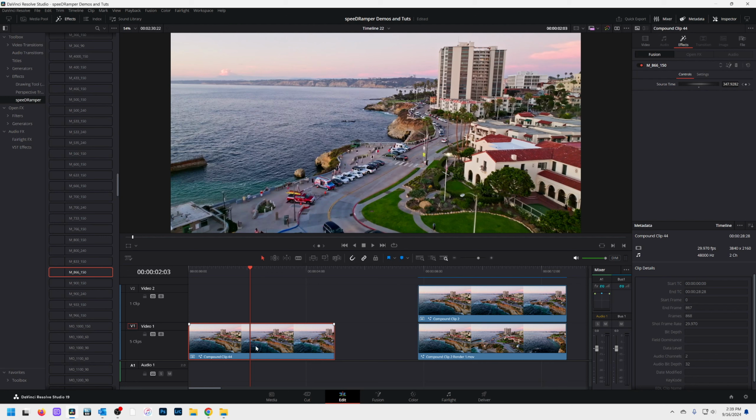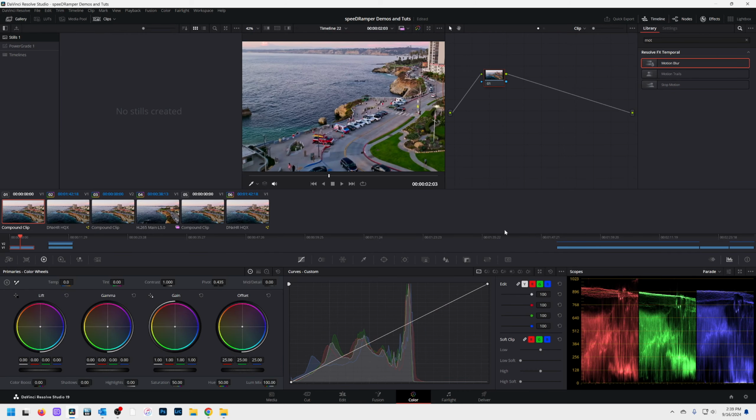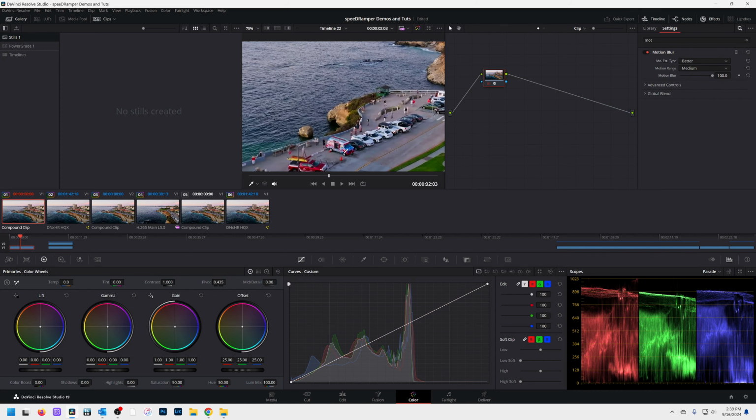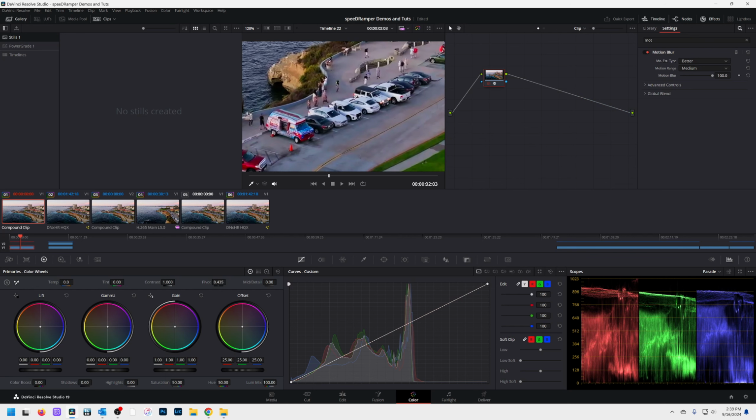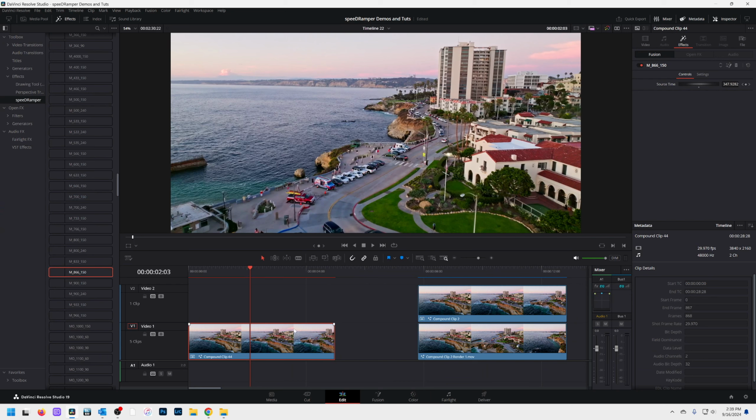So what you want to do if you want to get the appropriate motion blur, actually, let's go ahead and add some motion blur. Let's go to the color page real quick. I'm going to grab this motion blur and drop it onto that node, and you can see nothing changed. I can change my settings to better. I can change this to 100%. Let's zoom in on those cars. It has no effect. Adding motion blur to a clip that's been sped up has zero effect because DaVinci does not know that it's a fast clip.